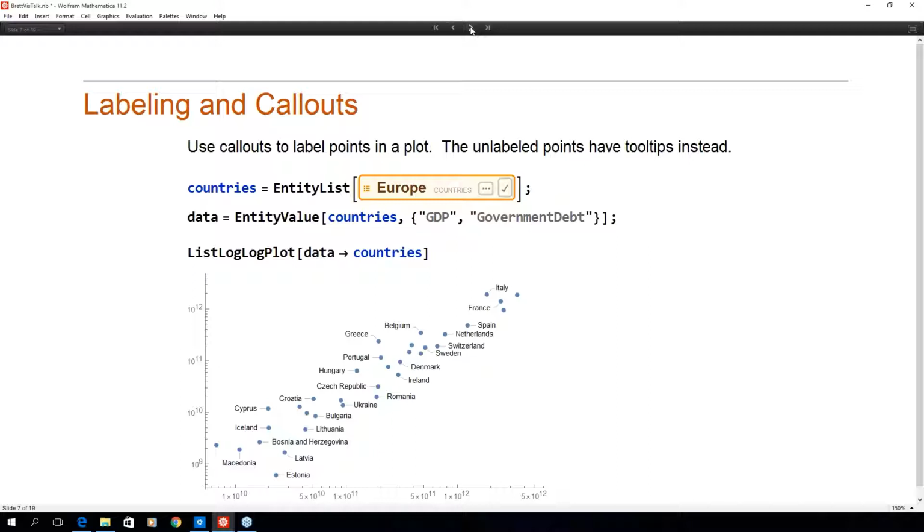labeling and callouts. This is an ongoing project as we roll it out to more and more functions in the system and gain more experience with it and get better optimization and better speed on how to position the labels in ways so that they don't overlap.